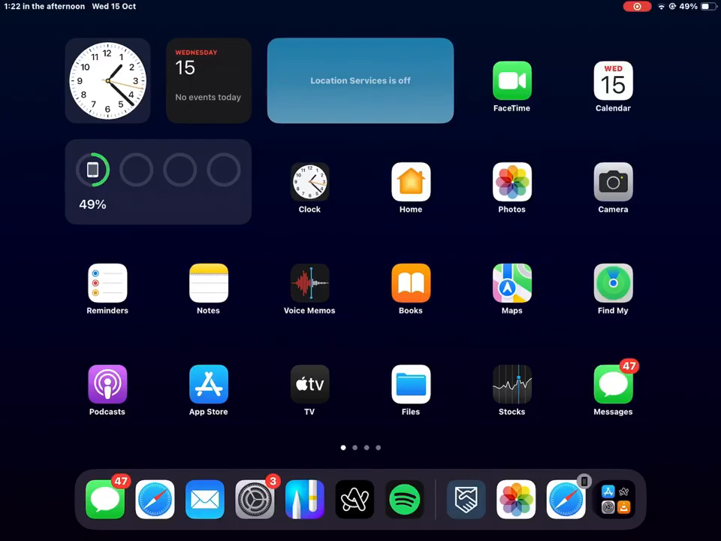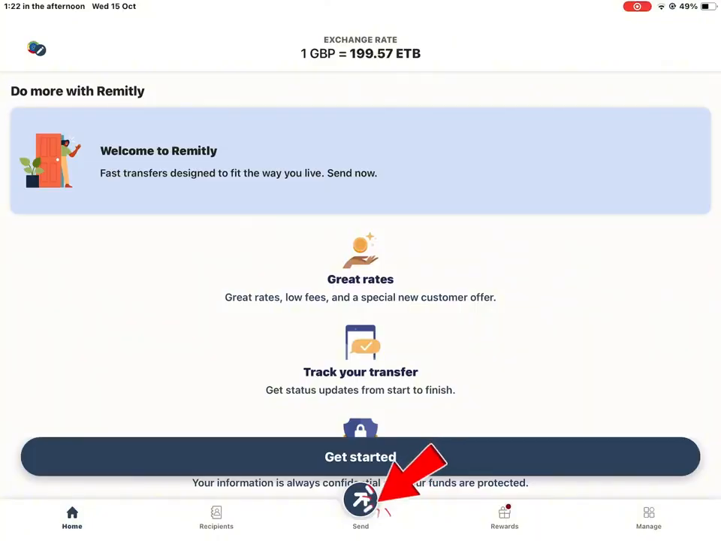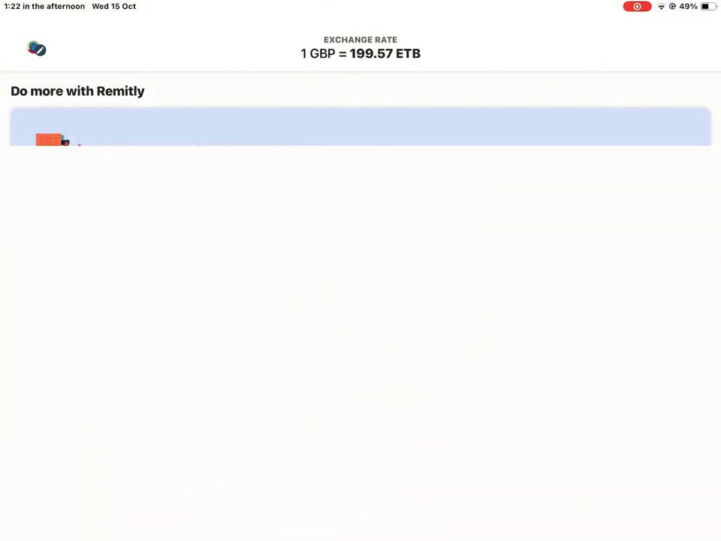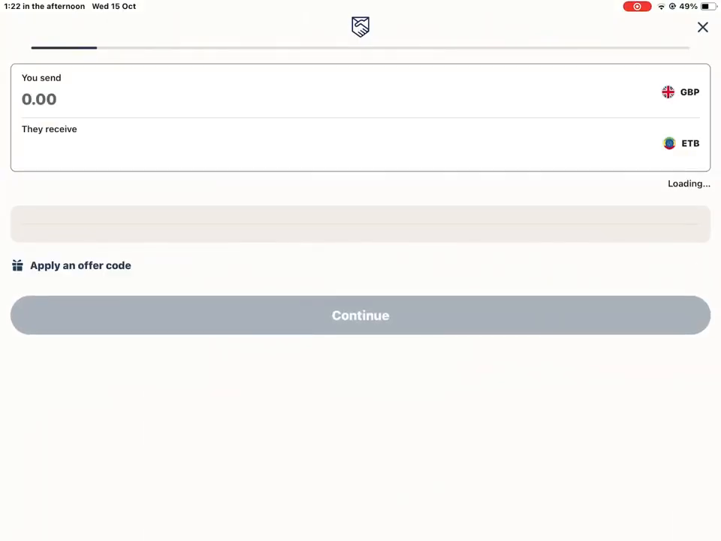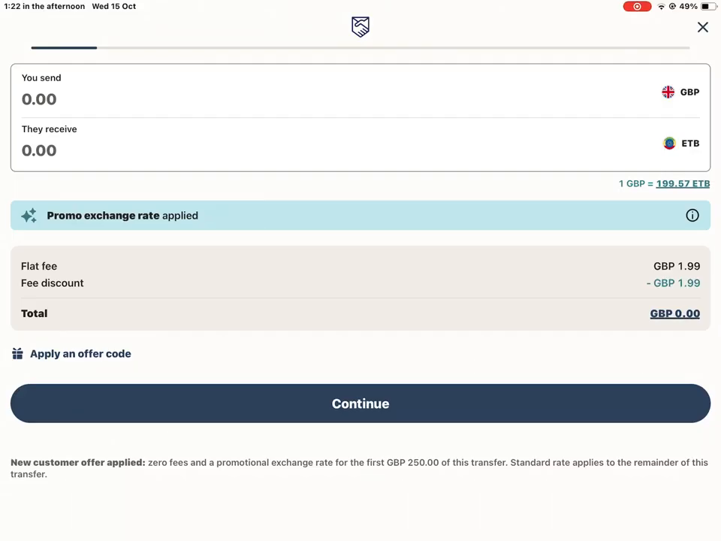Hey everyone, in this video I'm going to show a step-by-step tutorial on how to send money on Remitly. So first we're going to go to our app where we can send the money. Since we're logged in, we can click on the send button on the bottom. As you can see, it's going to ask us the amount of money we're going to send.